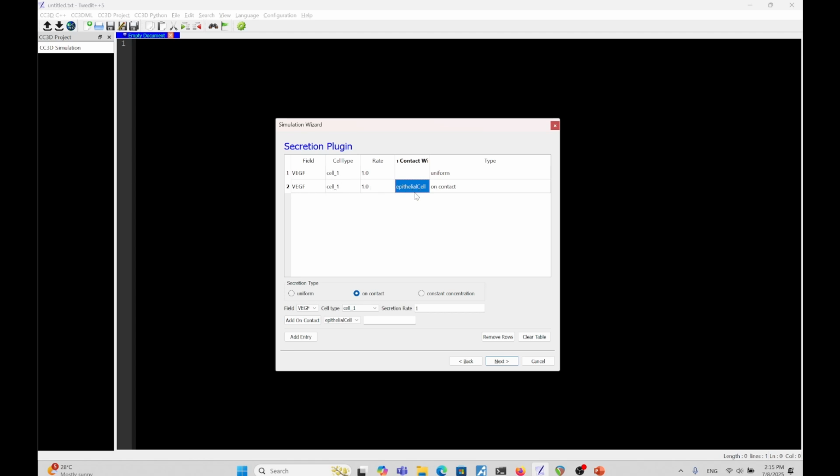Finally, constant concentration is different. Instead of every Monte Carlo step adding material to the field, it holds the field at a certain value. So no matter what's going on, the cell 1 will always hold the field concentration at value 10. By hitting add entry, you can see here type constant concentration at value 10. This is being held by the cell.